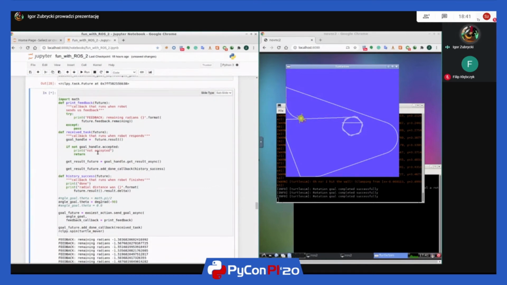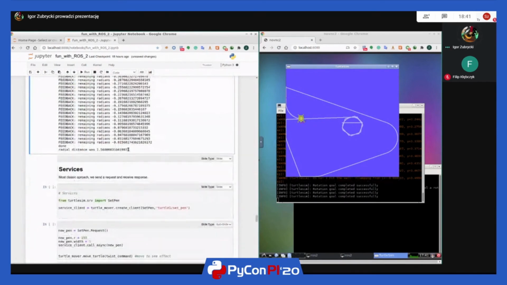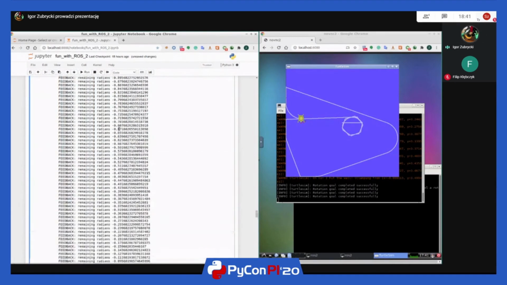Is it running? Okay, minus 90 degrees, and we can see that there is a lot of feedback, and the result is that the robot succeeded, and the distance was around 90 degrees.